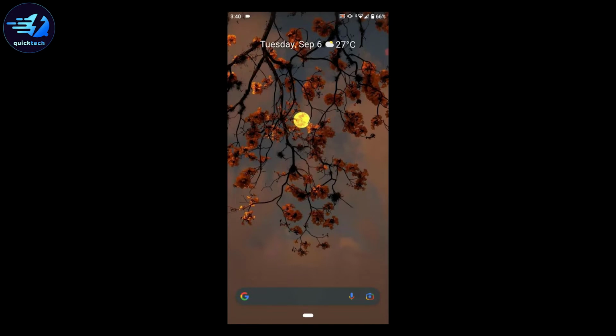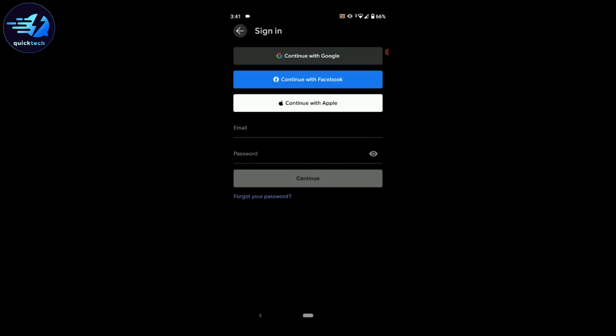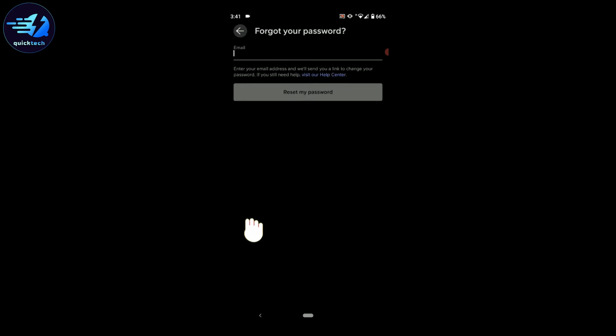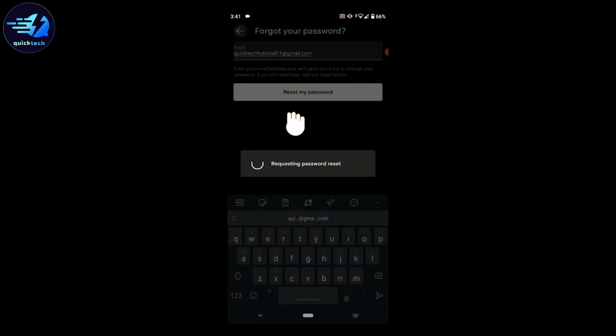Today for this video of quick tech I will be showing you how to recover SoundCloud password. So for that, open the SoundCloud application at first. Then here on the home page you click on I already have an account. There on the sign in page you tap on forgot your password. Now to recover you need to type in your email address first. Then tap on reset my password.